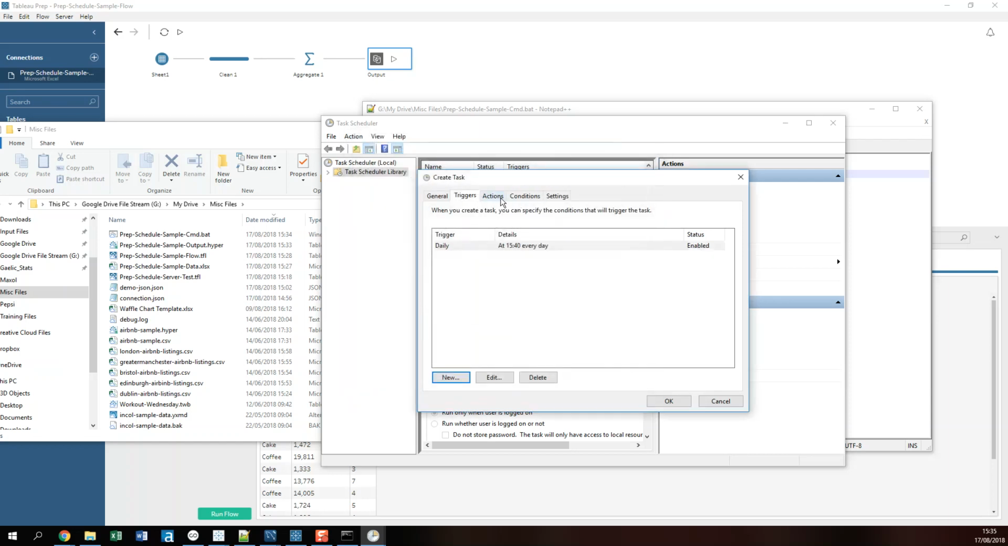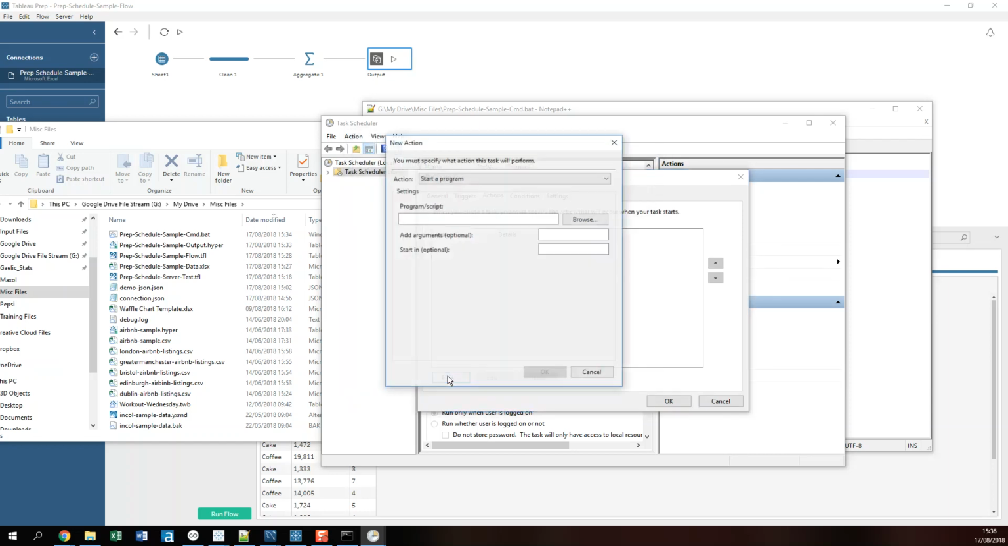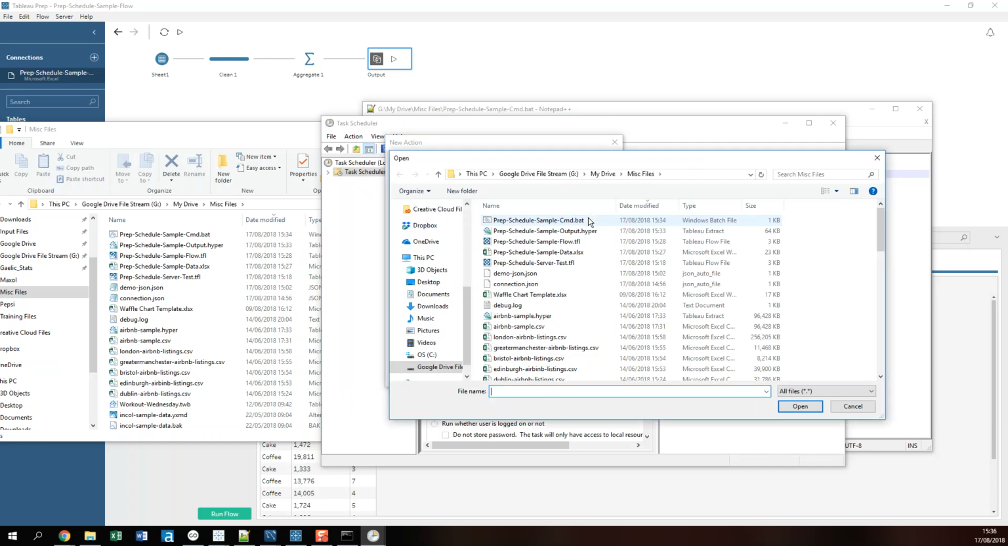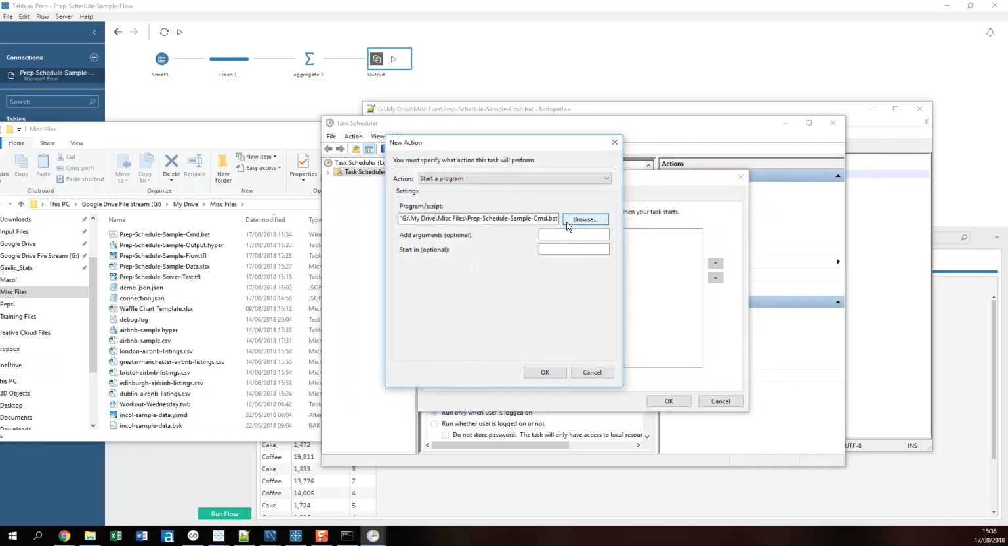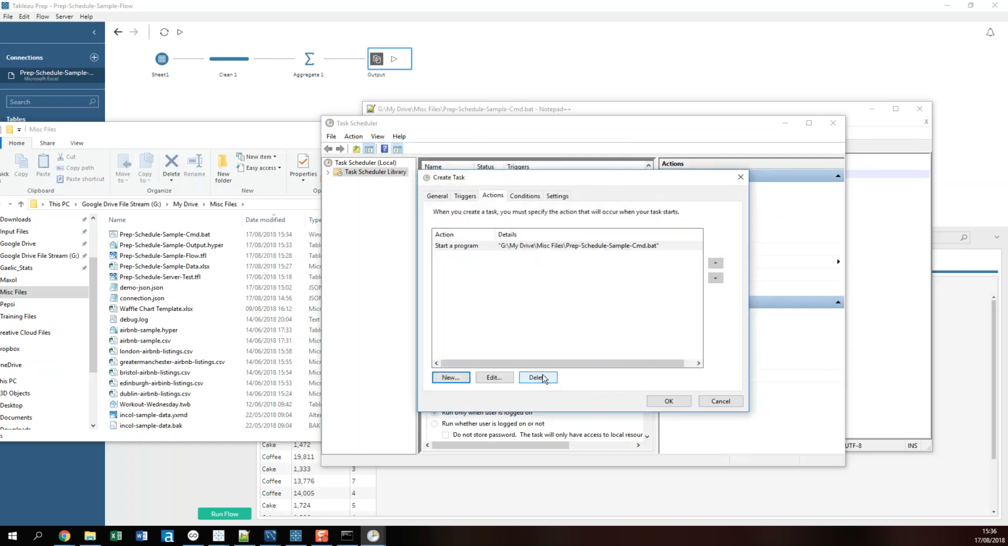So that one's fine. Actions. So what triggers this, or what should be done when this schedule is hit? So we want to just point it towards that batch file. So every day at 15:40, run this file.